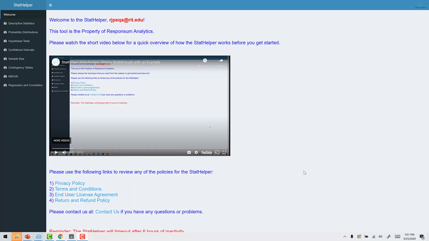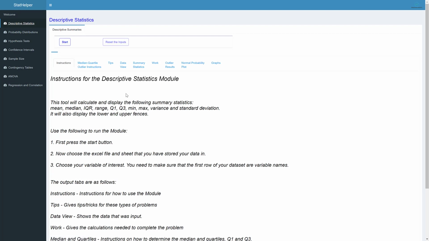Okay, we're back. We're in the StatHelper, on the welcome page. There's a couple of different things we're going to have to do here. For part A, it asked to see if the data was normal. Within the StatHelper, you're going to go to descriptive statistics. What we're going to do here is create what we call a normal probability plot, and we're also going to look at a p-value for a normality test.